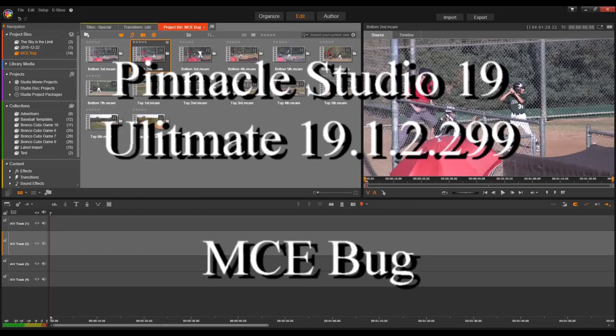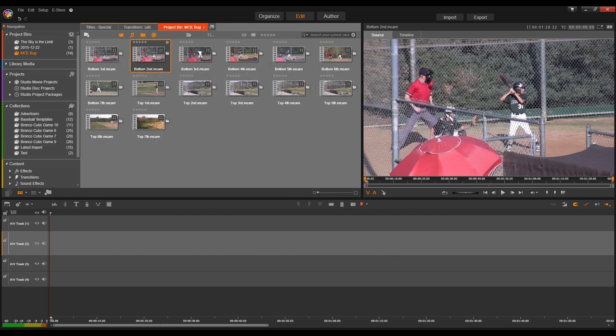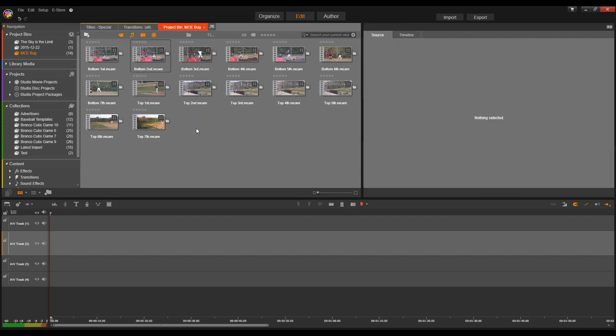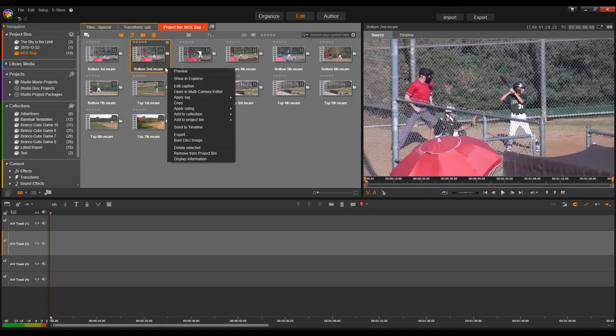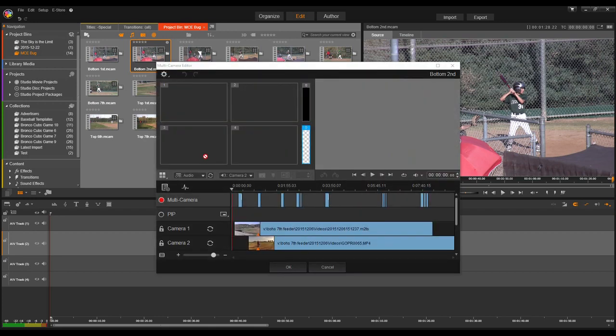Wanted to give you a quick video on this multi-camera bug I keep coming across. As you can see, I'm working on a baseball video, and I have a dual camera shot. So I'm utilizing your Pinnacle 19 multi-camera editing feature now to bring these two camera shots together. I'm going to go ahead and bring up this one camera shot that we're having a problem with.